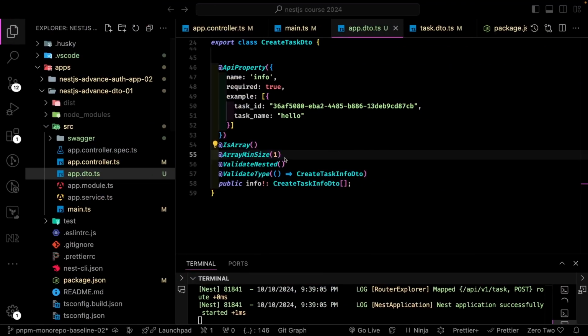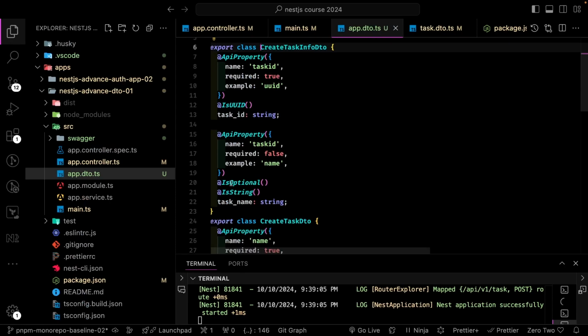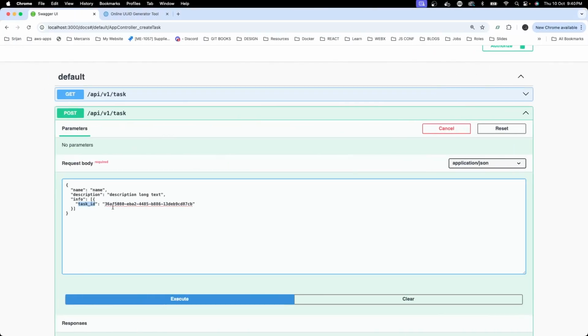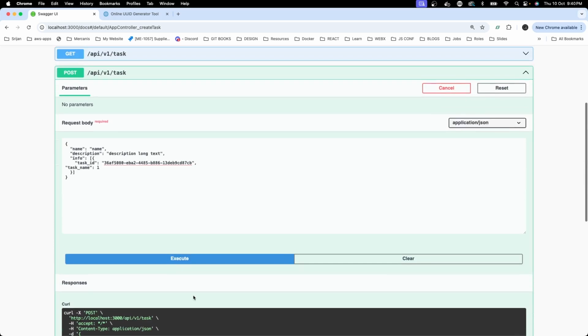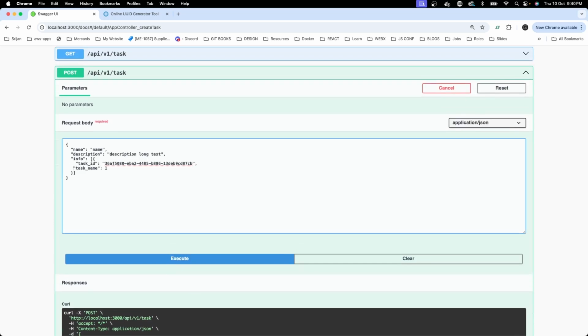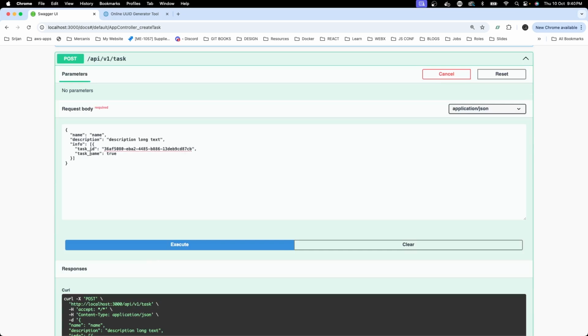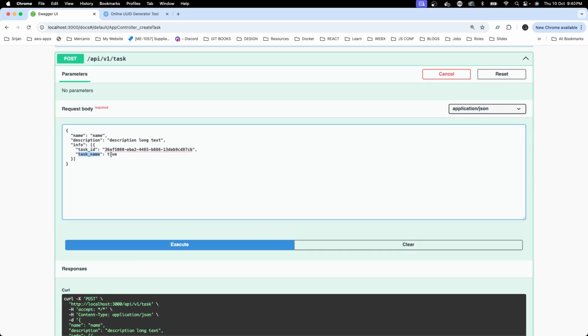Okay, there are many things here. Create task info DTO. Let's say task name is optional, but what if you are passing task name as a number, right? So let's say here you are passing task name. I mean, it will convert. It's like it is transforming this one into a string. But let's say if I try to convert it into true, oh, it is transforming that into 1 and 0.